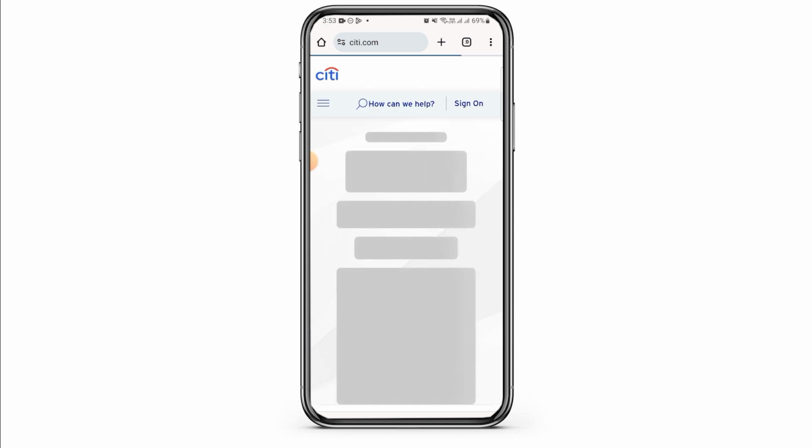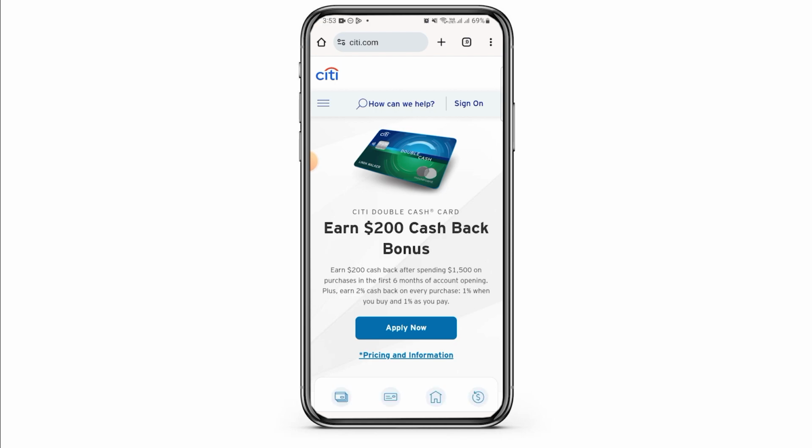Once you have been logged into your account, tap on the option of Services or My Profile. Then click on Card Activation. Now select your card name for activation. All you have to do now is follow the on-screen prompts and your card will be activated.